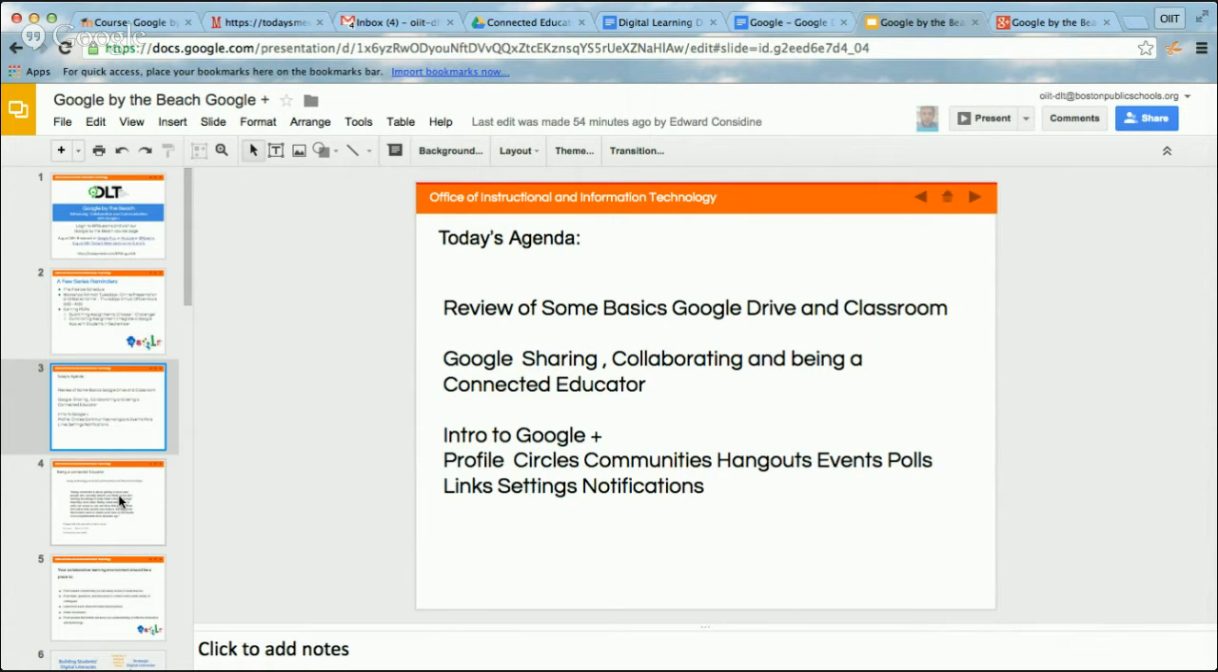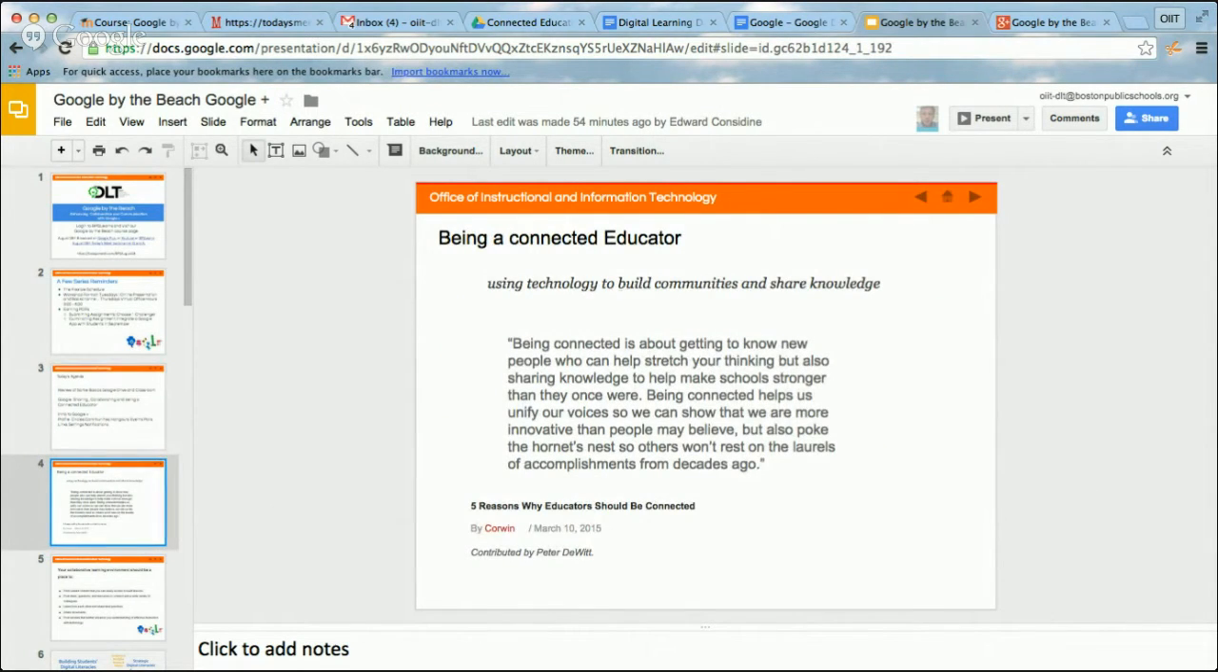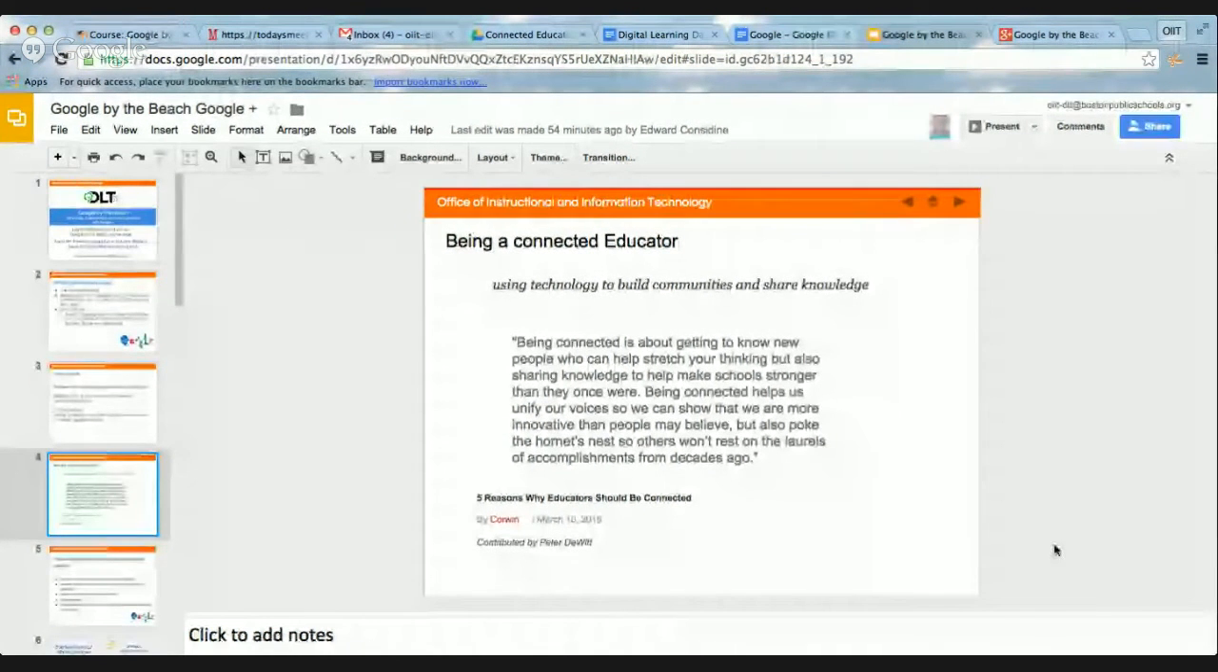There's a nice quote right here that I would like to share with you. I hope it's coming out nice and large for you. Being connected is about getting to know new people who can stretch your thinking, but also sharing knowledge to help make schools stronger than they once were. Being connected helps us unify our voices so we can show that we're more innovative than people may believe, but also poke the hornet's nest so others won't rest on the laurels of accomplishments from decades ago. I'm very excited about being able to bring that into our work.